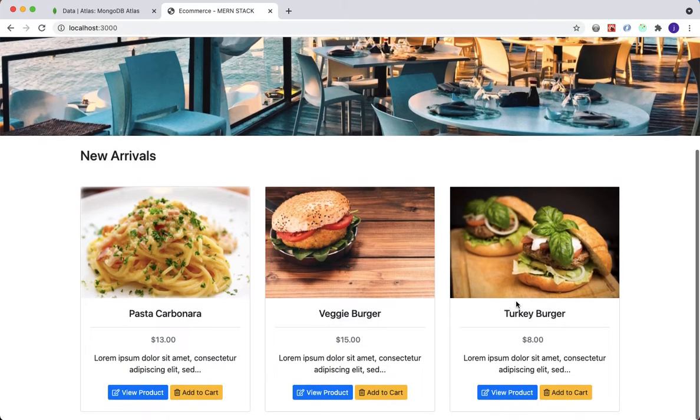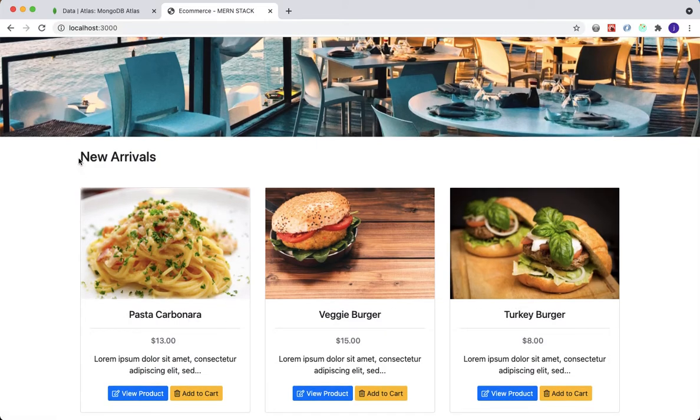Okay, going back. All right, so now we have our new arrivals being displayed, not just as that JSON data that I showed you earlier, but now it's nicely being shown to us in the card, using the card component that we created earlier. It's also, as I mentioned, the purpose of new arrivals to show us the most recent products. And this is exactly from left to right. This pasta carbonara was the most recent, and this veggie burger was the second most recent, and then the turkey burger was the third most recent.